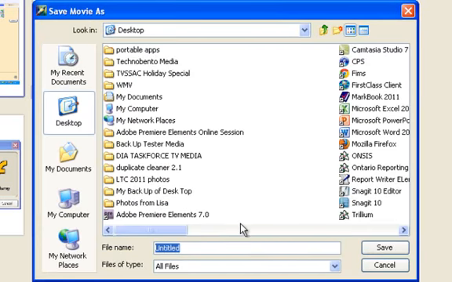and then select where you would like to save it. I'm just going to save it to the desktop. Not recommended, but I just want to be able to do this quick so I can show you on the other side how to convert.